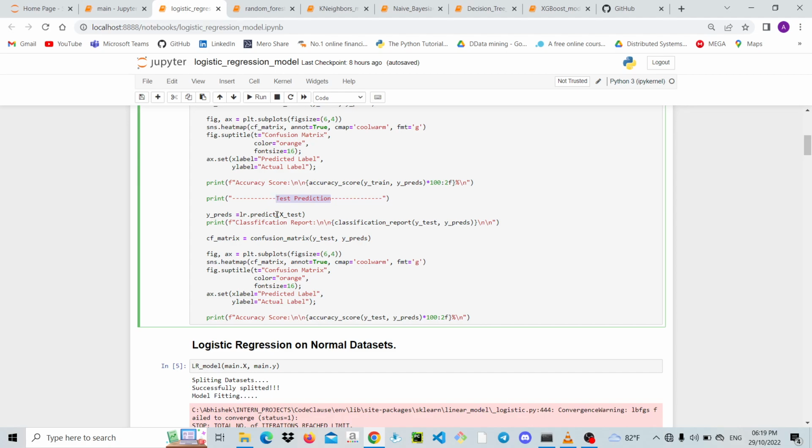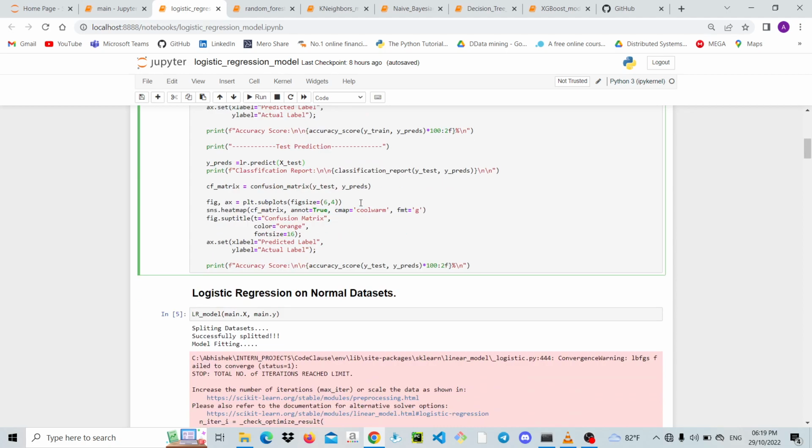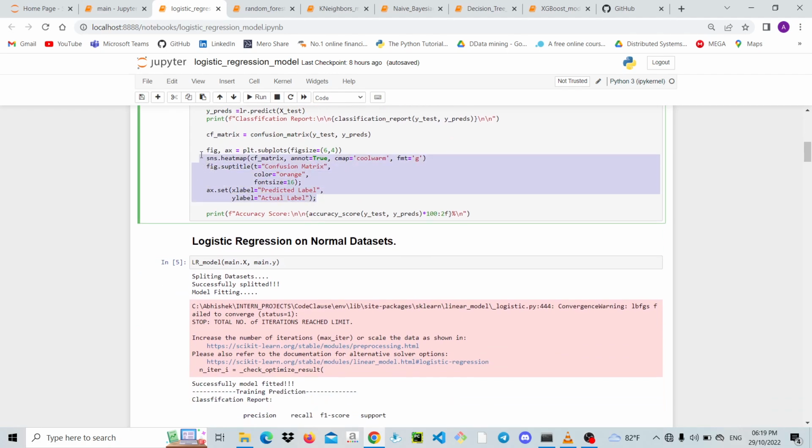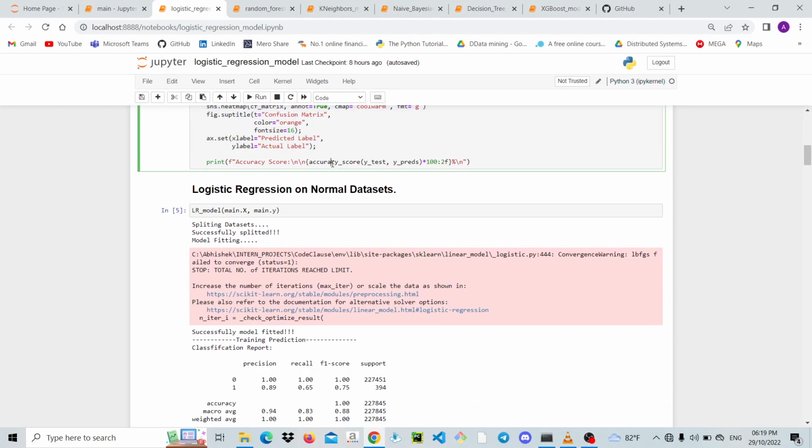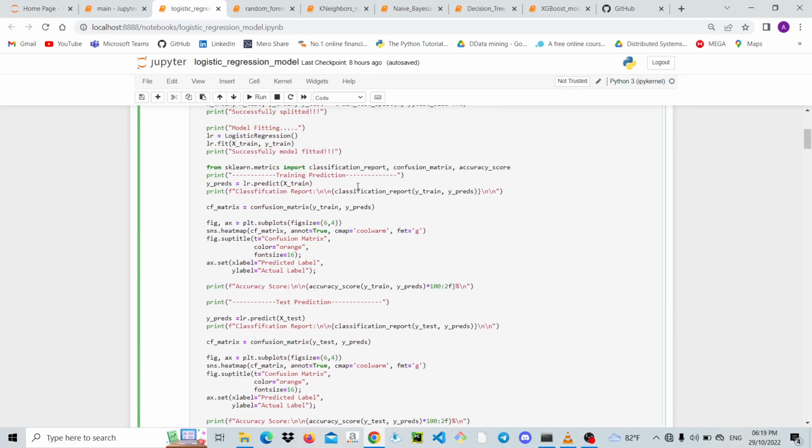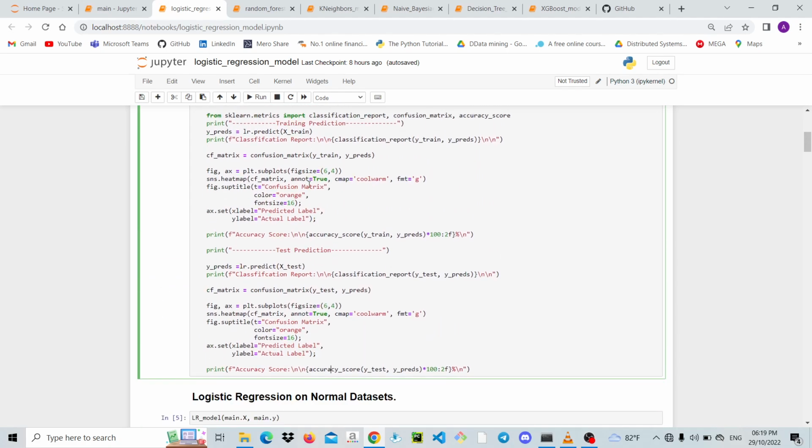I will be doing the test prediction on x_test, and printing the classification report, and computing the confusion matrix of y test, that is on testing datasets. And I will be plotting the similar type of confusion matrix and printing out the accuracy score on the training and the test datasets both. This function is doing this. Now you will be much more clear from the output.